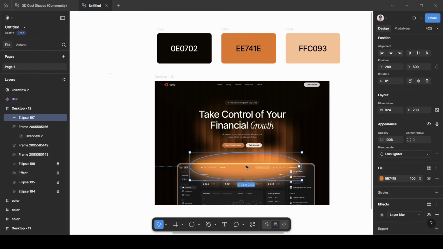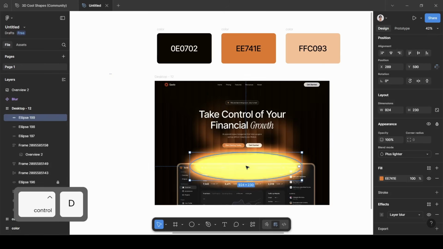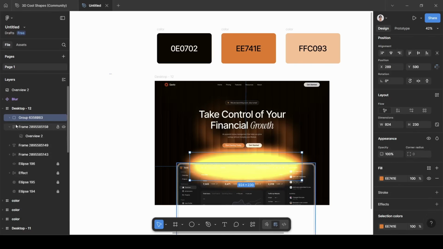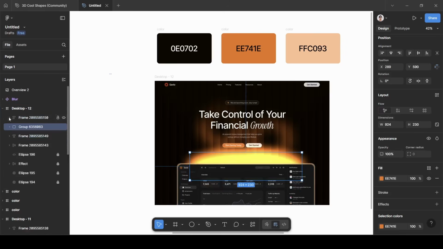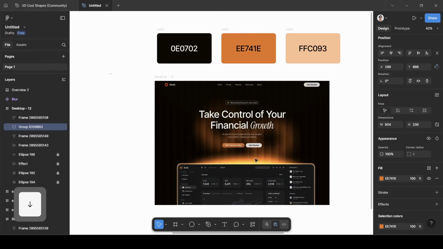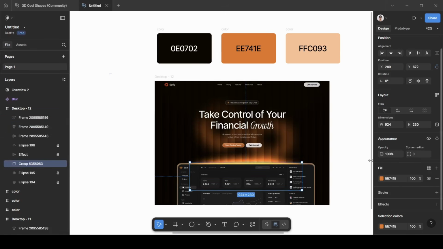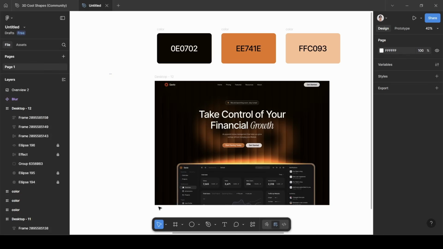Okay, and we need to duplicate it two more times, Control D, and select all of these oval shapes and turn them into a group by pressing Control G. Okay, and place it below our dashboard image. Our dashboard image is there, so it is behind our dashboard image, and let's move it down by holding down the arrow key on your keyboard. Okay, like that. We also need to move this glow background below our effect layer there.